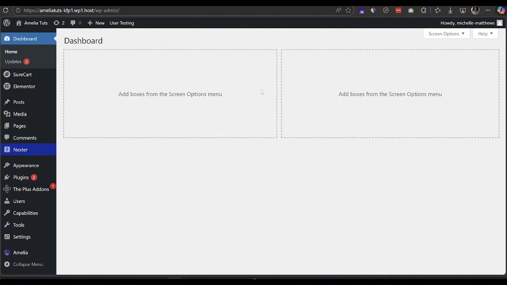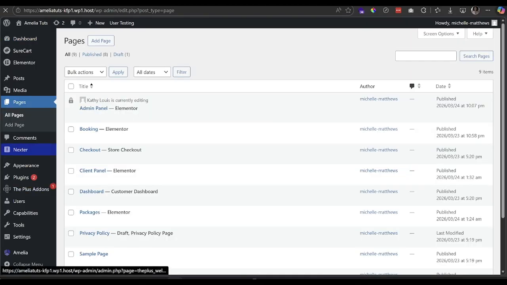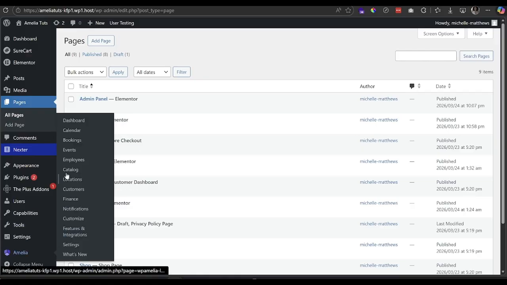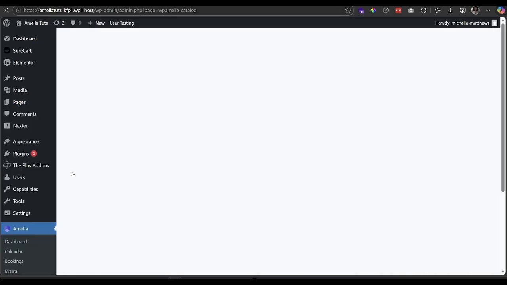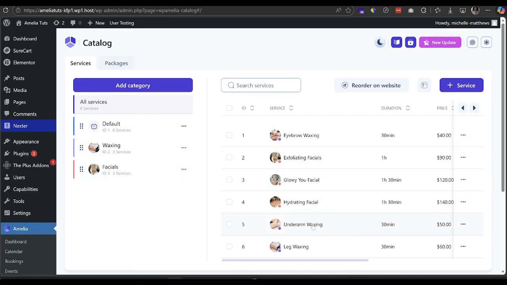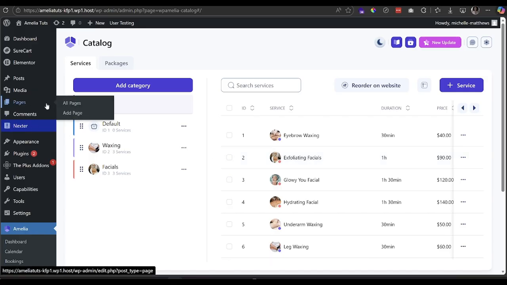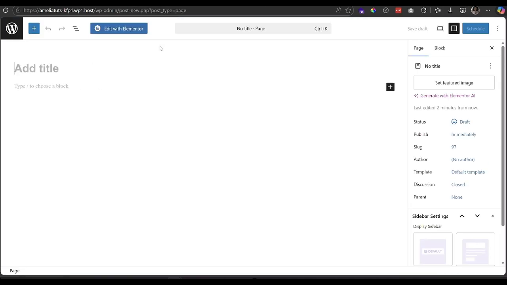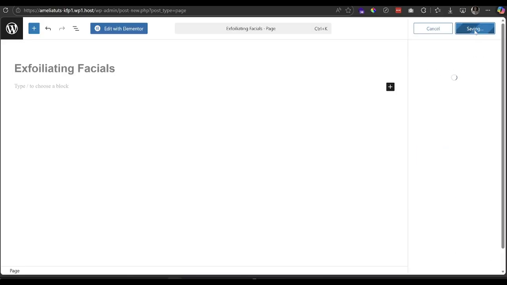So the first thing you need to do inside of the WordPress dashboard is head over to Pages, All Pages. Then the next thing you need to do is create a new page. So we're going to create a single service page. Let's first go over to Amelia and check out our catalog. Inside of our catalog, we see we have our 6 services right here. Let's just say we want to create one for this exfoliating facial service. So again, let's go back to Pages, All Pages, add a new page, and we're going to call it the exfoliating facials page. So let's go ahead and put in a title. There we go. Let's go ahead and publish this page.